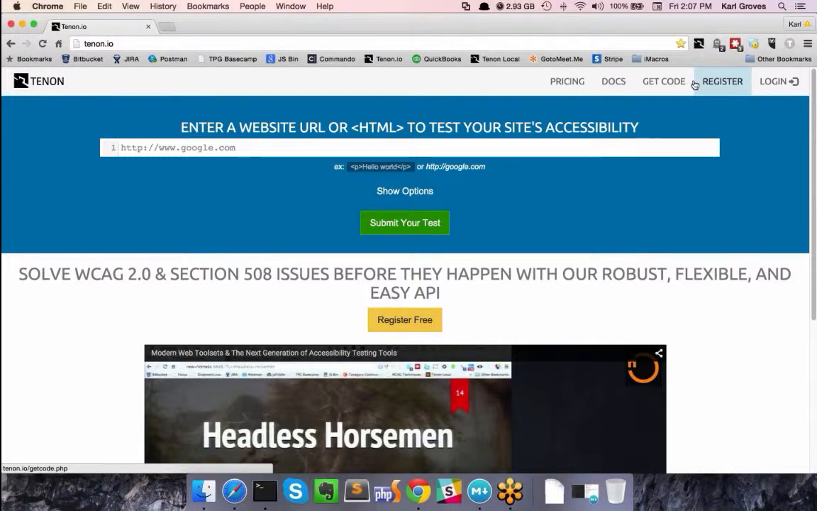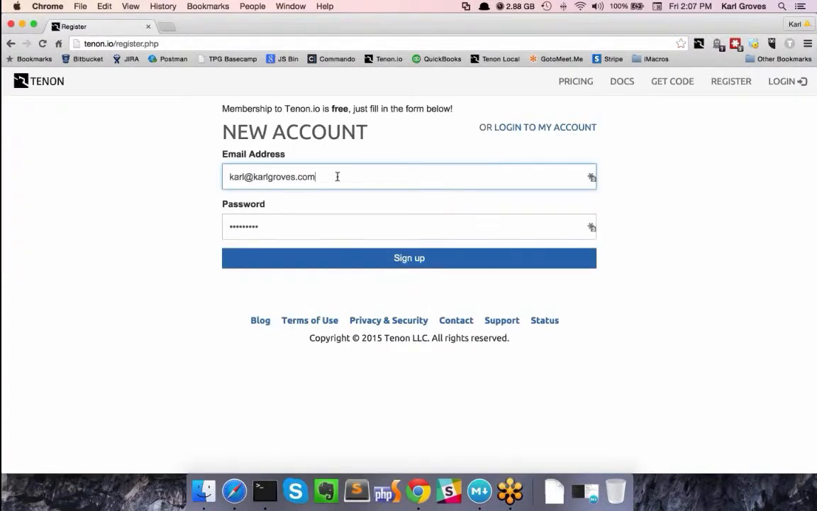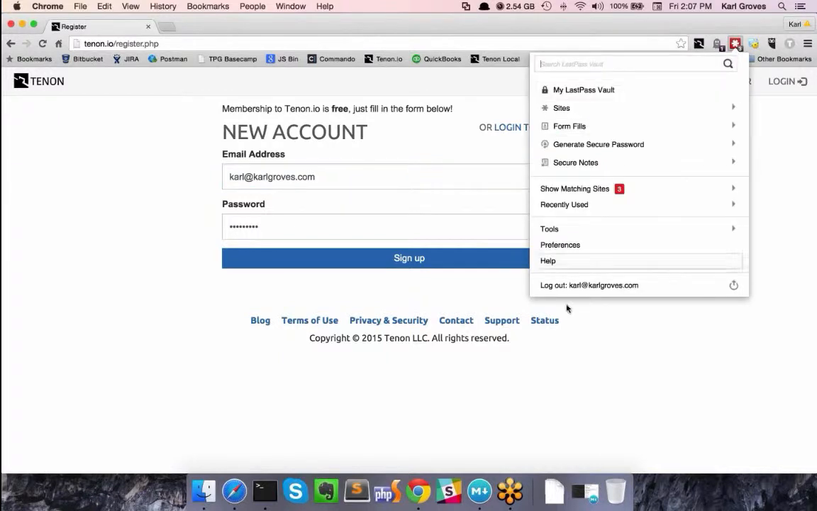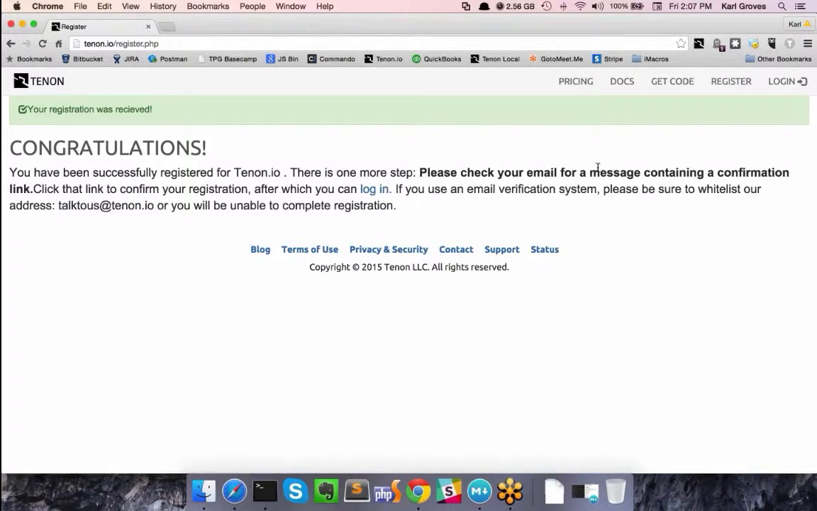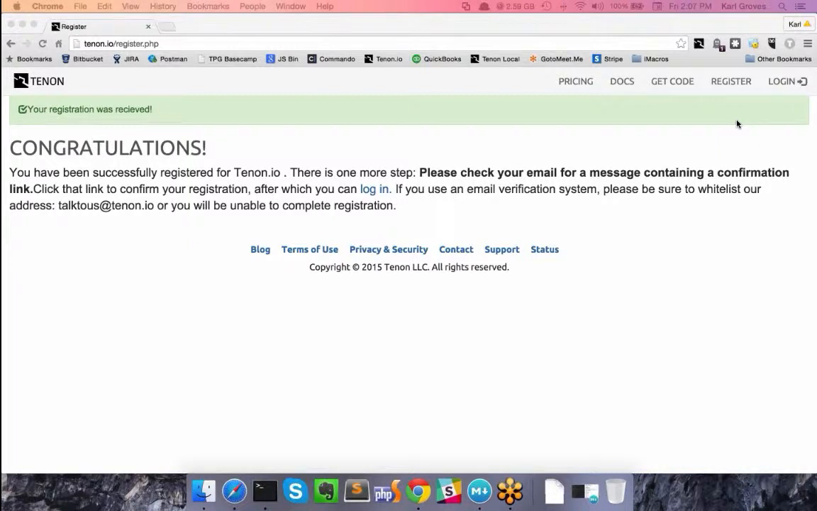So I'm going to go through the entire process of registering and setting stuff up. So I'm going to go ahead and go through the register process. You guys have already done this, most of you anyway. Let me log out of LastPass. So I just fill in my username and password, and I'm going to get this screen here, and I should get an email in a moment or two. So that's all that there is to it.